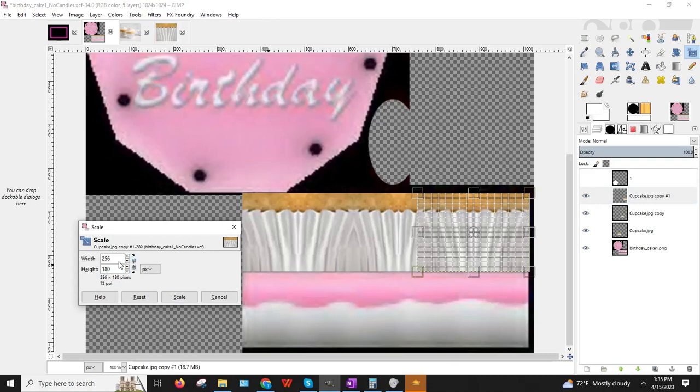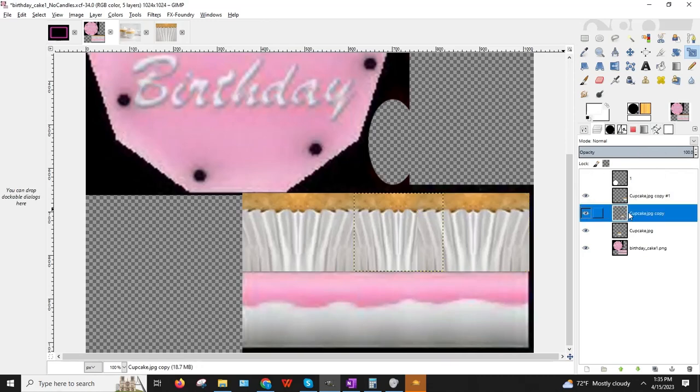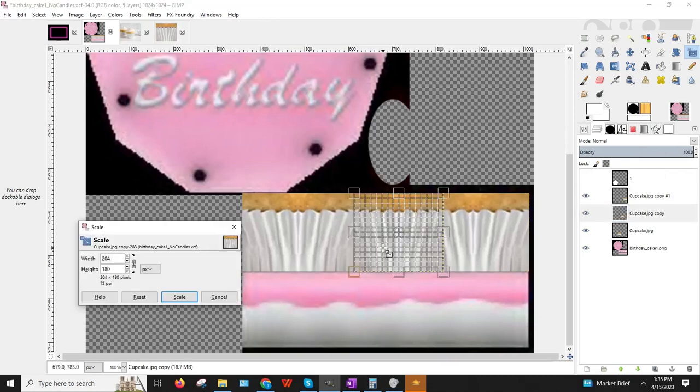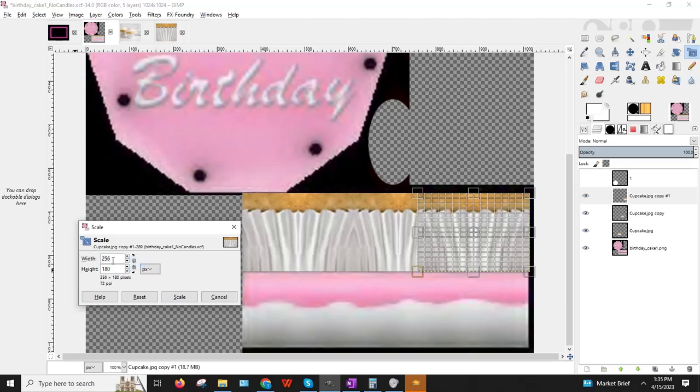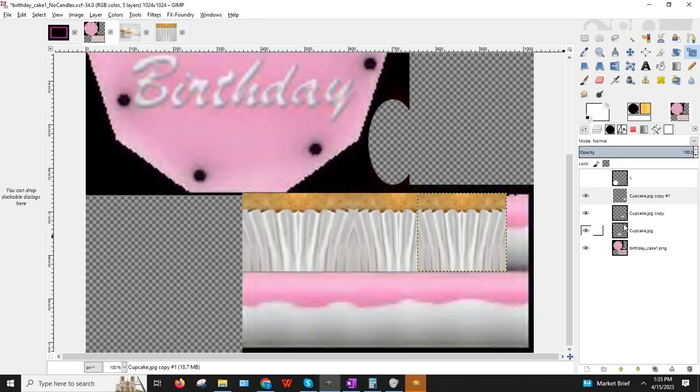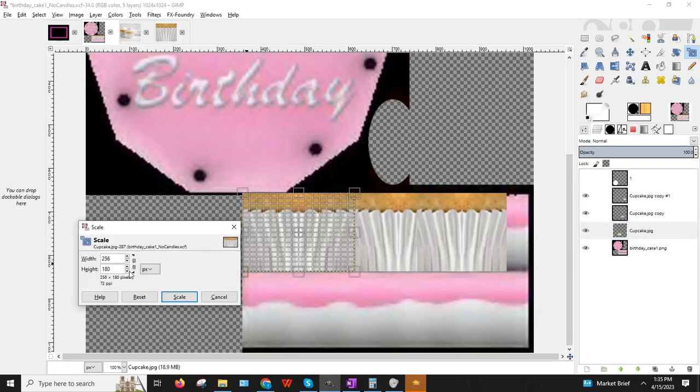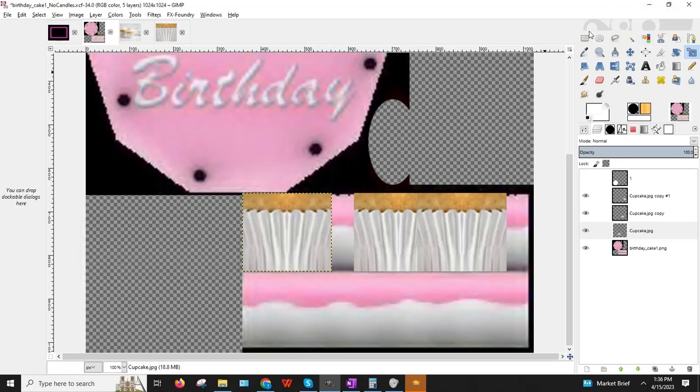I'm going to size these others. 204 by... What did I say the other one was? I can never remember. 204 over 180. 204 over 180. 204. And this one should be 204 as well. And let's see how this lines up. Yeah, I might have made them too small.